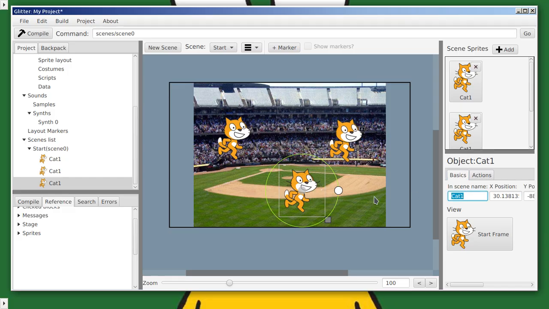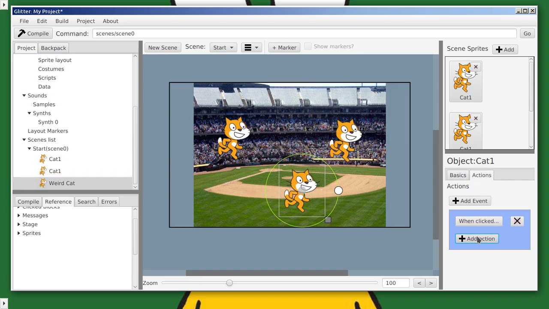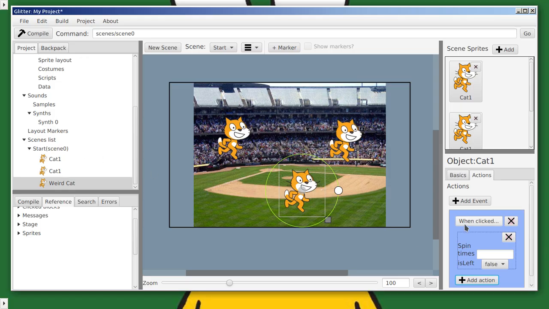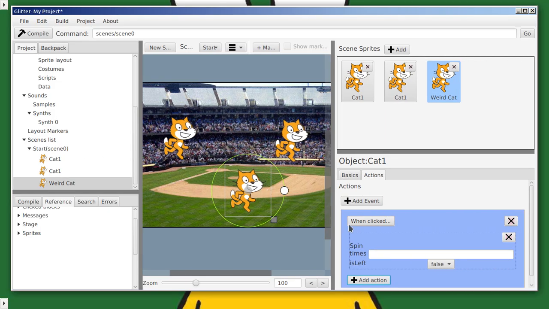Basics. Weird cat. So, beep. So weird cat. Actions, add action. Spin times is left. Again, you can change these things. All right, so here's the terribly poorly laid out thing. We're gonna spin one time, and we're gonna go left.